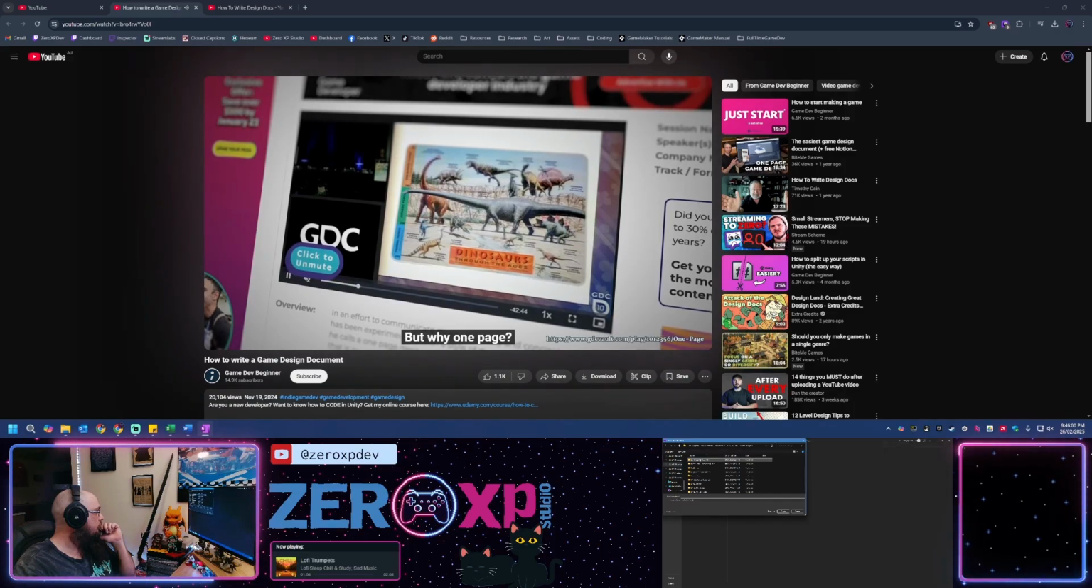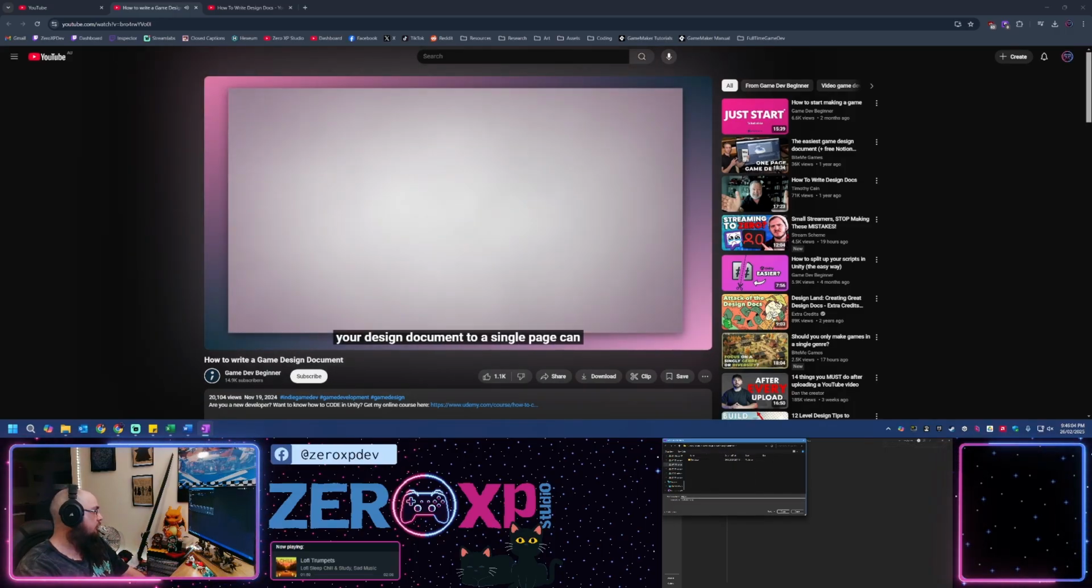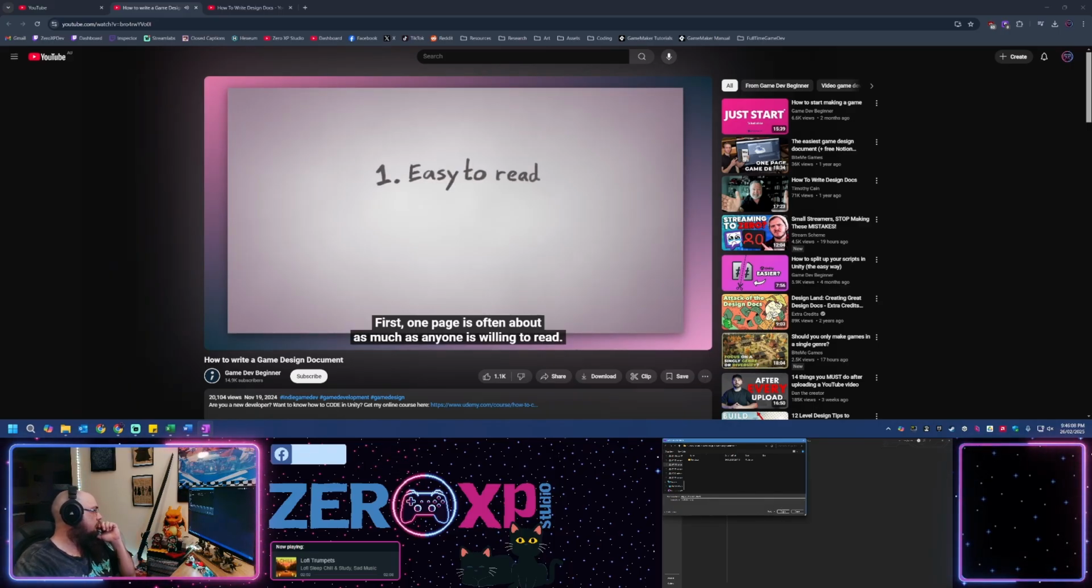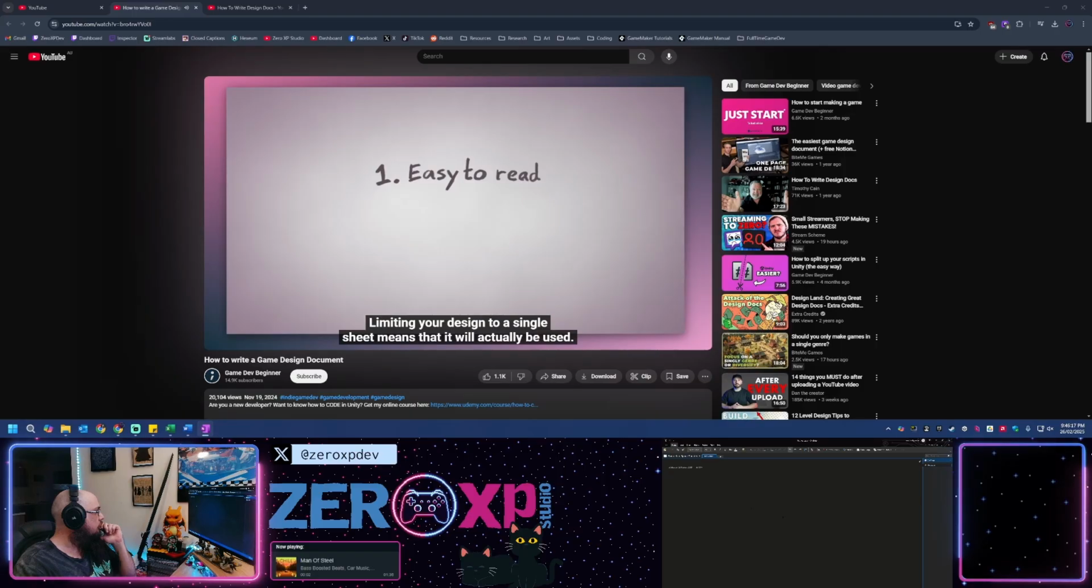But why one page? There are a couple of reasons why limiting your design document to a single page can work well. First, one page is often about as much as anyone is willing to read. And remember, when I say anyone, that includes you. Limiting your design to a single sheet means that it will actually be used. It also forces you to think of the most effective way to describe your idea, without relying on other pages or resources to do the job for you.